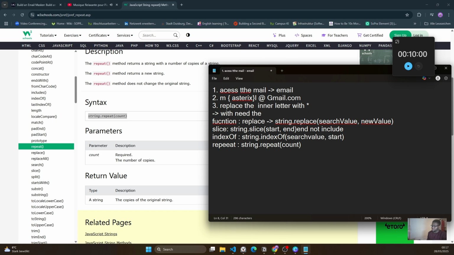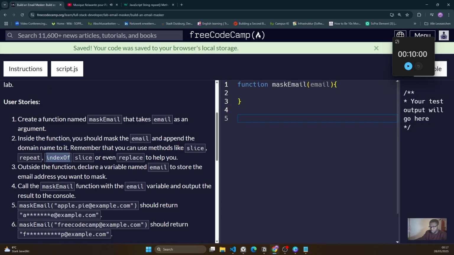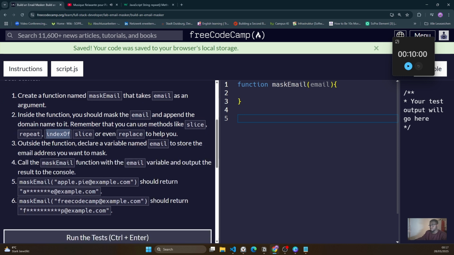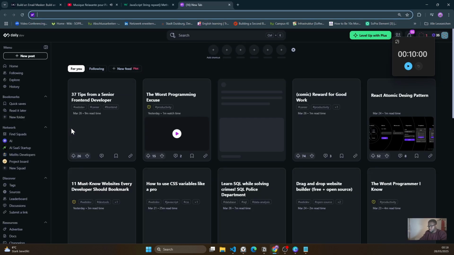Something we should think about. Let me read it again. It says create a new string, and it should append the domain name to it. Okay, what's the domain name? I think the domain name is this one.